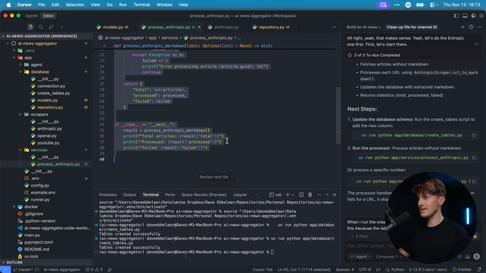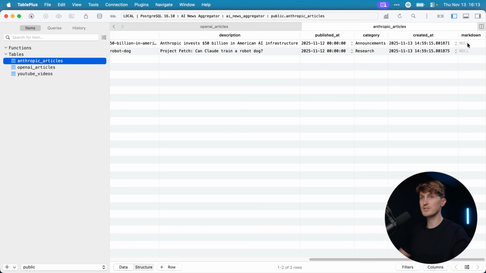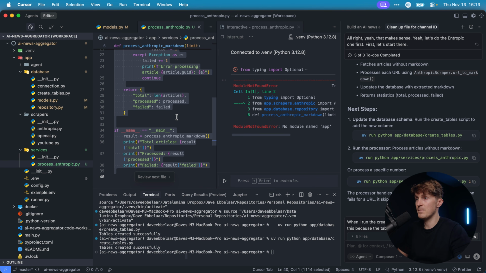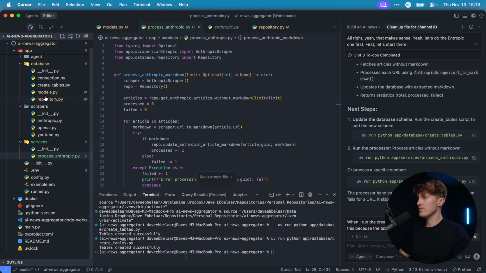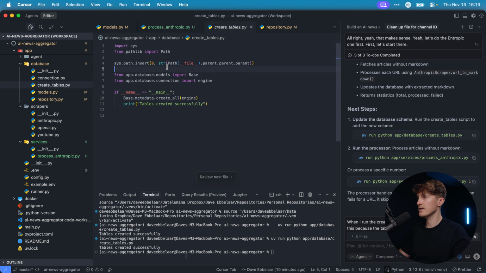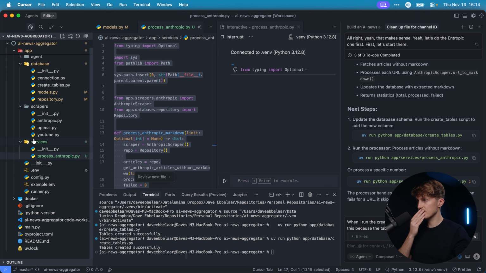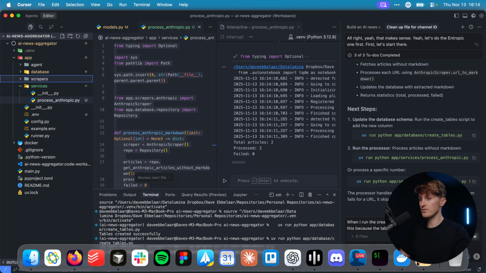Okay, let's see, because we only have two. We have 2 articles in here. So let's see if we can get the Markdown. Let's run this. Boom. No module named app, of course not. That's where we have the annoying thing again. We need to do this. There we go. This should work. This works. Okay, total articles, processed, filled.